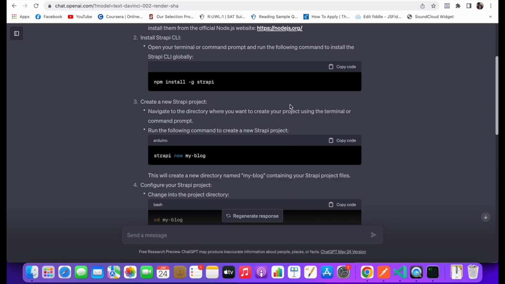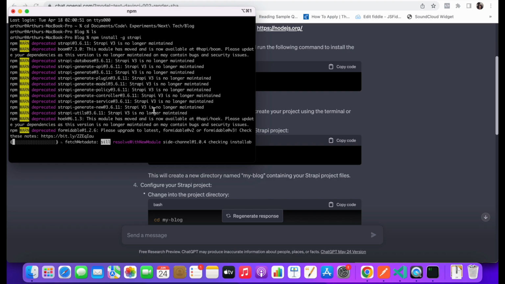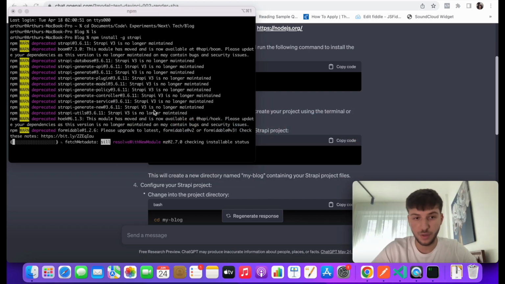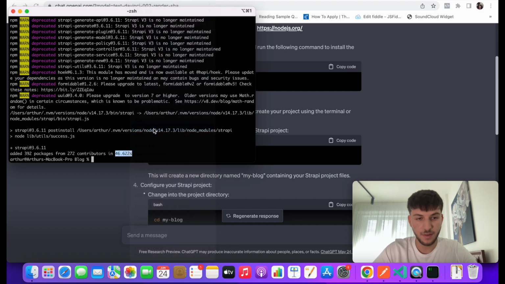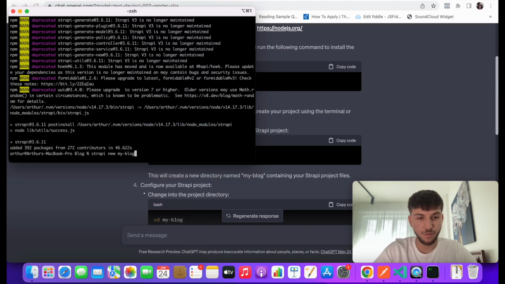So navigate to the directory, and let's create the blog using the Strapi command, and this command should be available for us once we do install Strapi itself. So let's give it a second and let's get back to it. All right, it looks like it did install, so let's try our command. So strapi new my-blog. So let's try that.